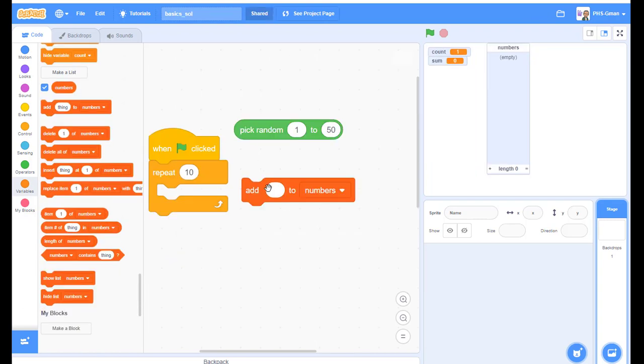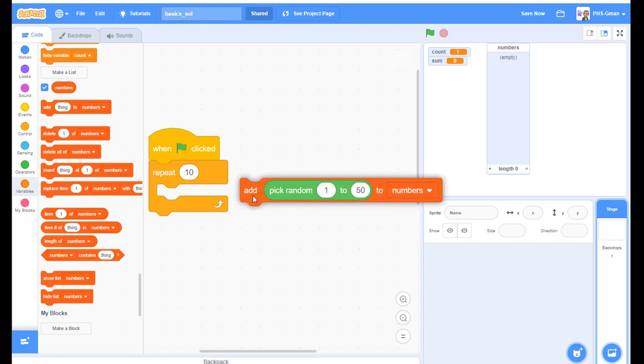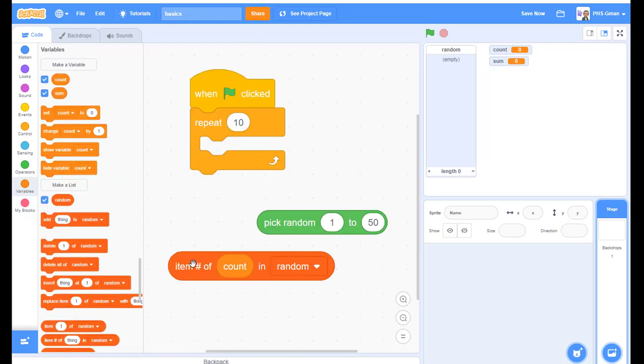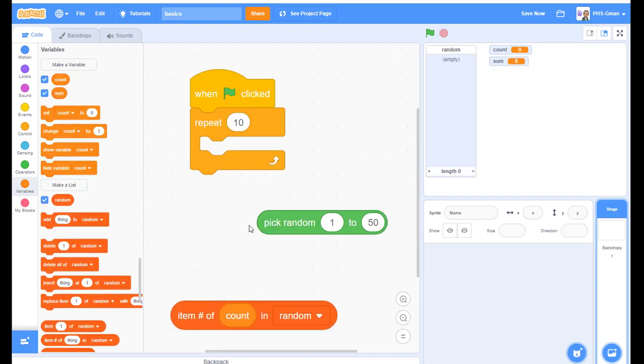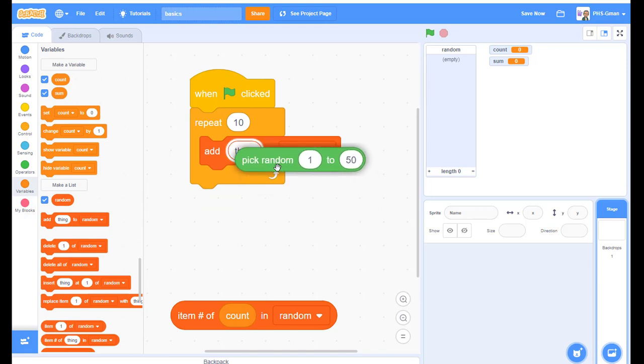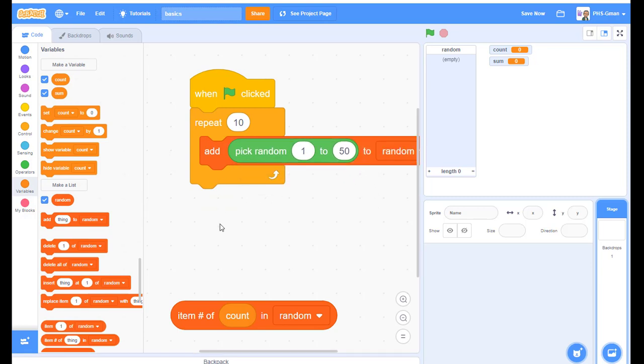So right here, as you can see, we can pick random 1 through 50 and add them to the list. It's an alternate way of doing that. We're going to use this item count in a later portion of the lab. So here, just to build our list, we're going to put random numbers in it. All right, that's the end of step 1.